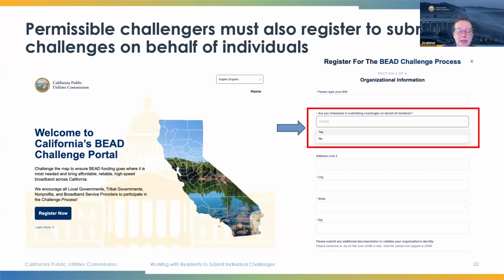You will also be asked what geographic area you would like to receive individual submitted evidence for, and you'll have the opportunity to select a single county, multiple counties, or the entire state. This will determine what evidence submissions from individuals you'll be able to view in the portal.